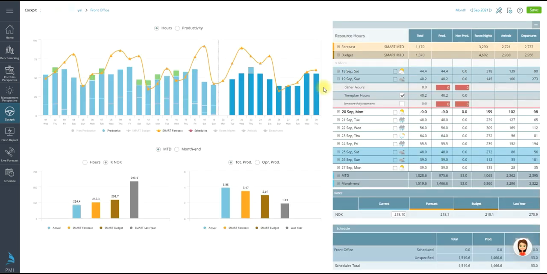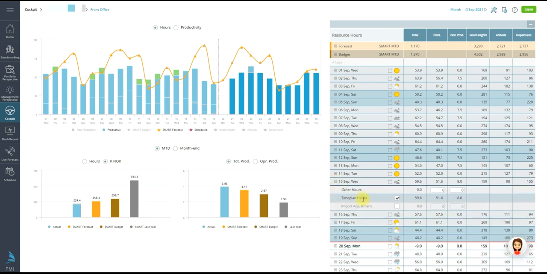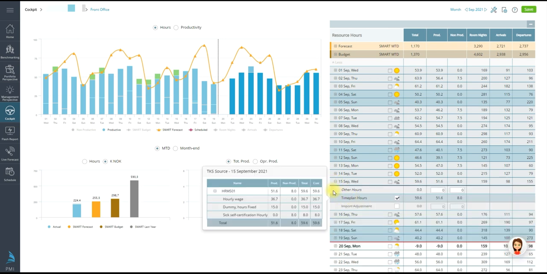And another example, just to show you very quickly, this is a cockpit that has not been saved from yesterday. And as you can see here, the Time Plan hours, the timekeeping system, is in red, so it hasn't been saved yet in the system. You are also able to click on any past day on your TKS system, and here you get an overview of all the hours used and exactly what it was.